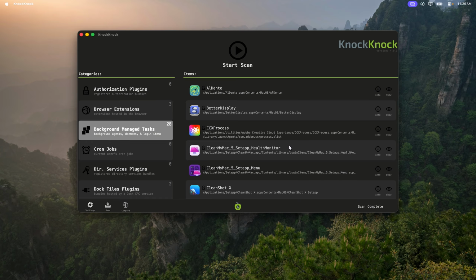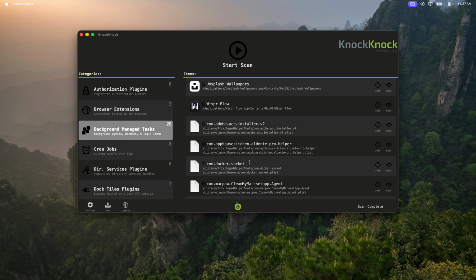As you can see, under background managed tasks, I have things like Al Dente, Better Display, Clean My Mac. These are all apps that actually live on my computer. These aren't things that you actually want to go and clean up or deal with because they're healthy and existing as they should be. But using this tool, hopefully we can uncover things that shouldn't be there. For example, we have this COM Docker socket. If you're anything like me and you enjoy doing a little vibe coding on occasion, you may have heard about something called Docker.